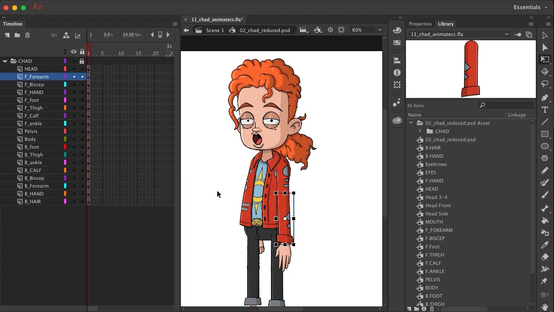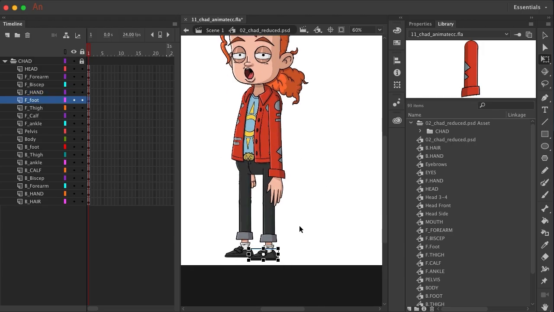Next is the forearm. We want this to bend from the elbow. So we can come in and place that origin point near the top, just like that. For your front bicep, we also want that to rotate from the top, in this case from the shoulder. So we'll place it close to that area. Your front hand also wants to rotate from the wrist. Your front foot will rotate from the top near the shoe, just like that, right before it connects with the ankle.